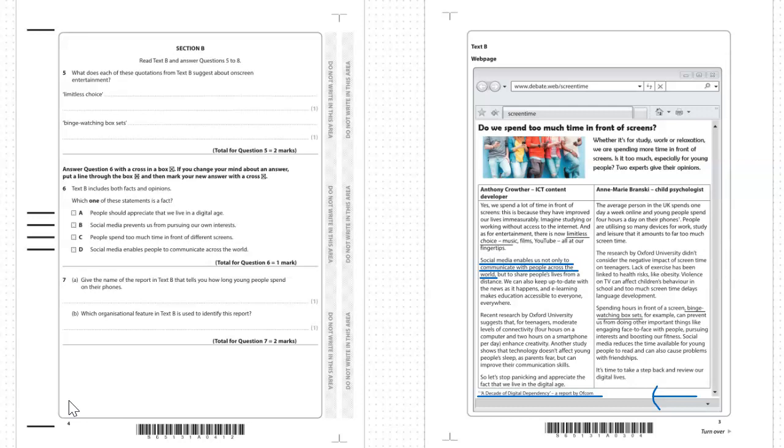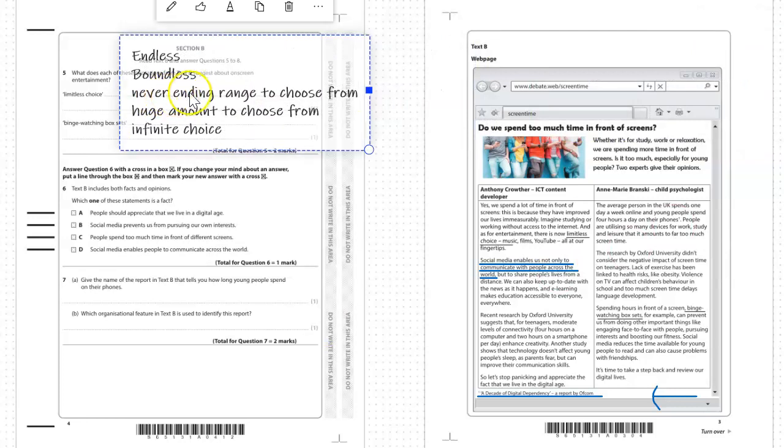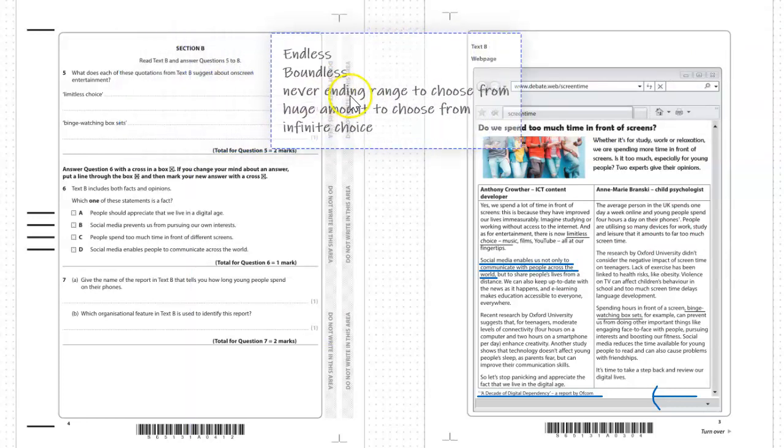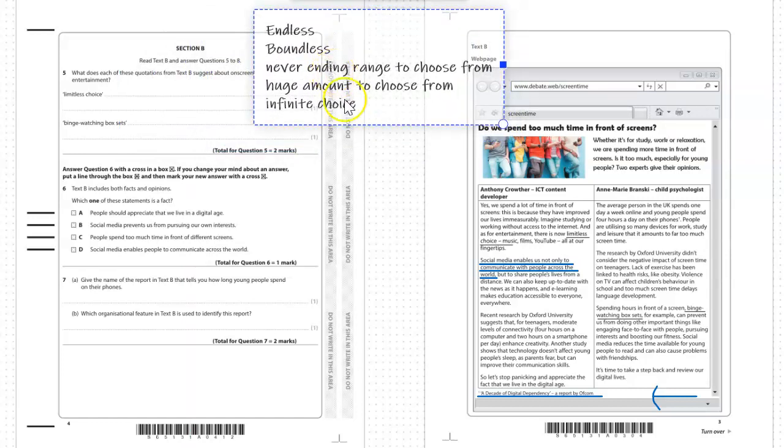is similar words to limitless choice, almost that you can replace this with a different phrase. So reading the contents, we can see the most pertinent part of that is not necessarily that it is a choice, but that it's a limitless choice. So these are the sorts of words that you can choose from. I put it there so it's not going over. So endless, boundless, never-ending range to choose from, huge amount to choose from, infinite choice.